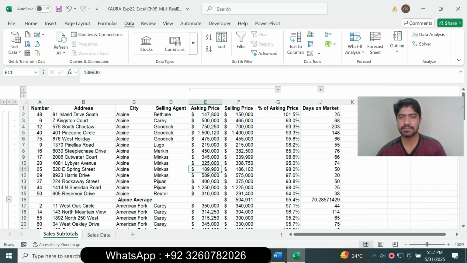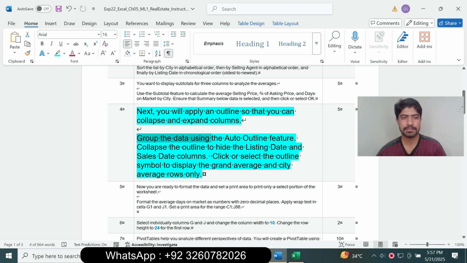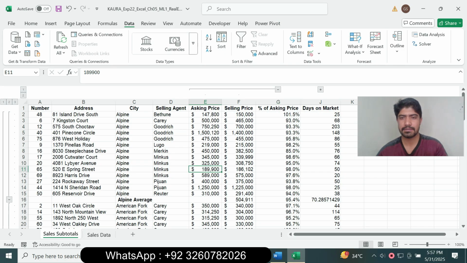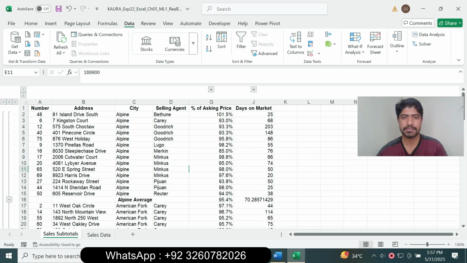So collapse the buttons, and next use the auto outline. Collapse the outline to hide the listing dates and sale dates.